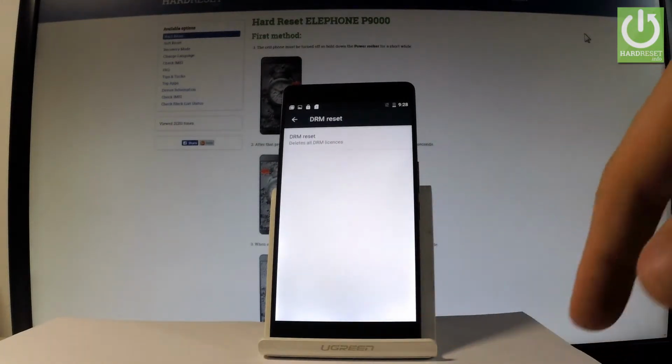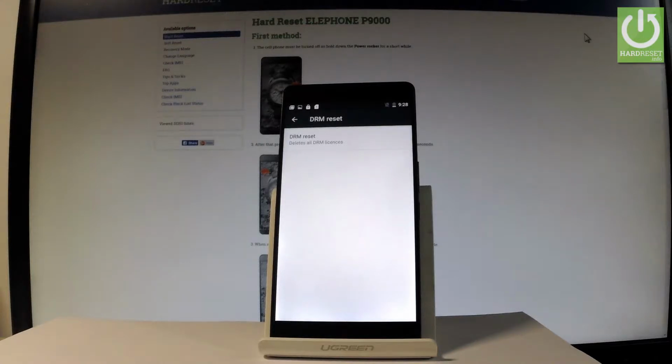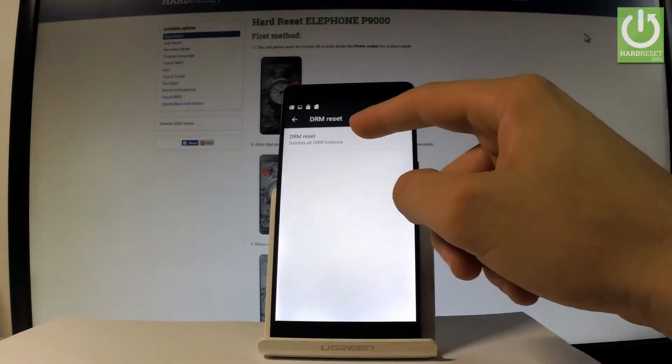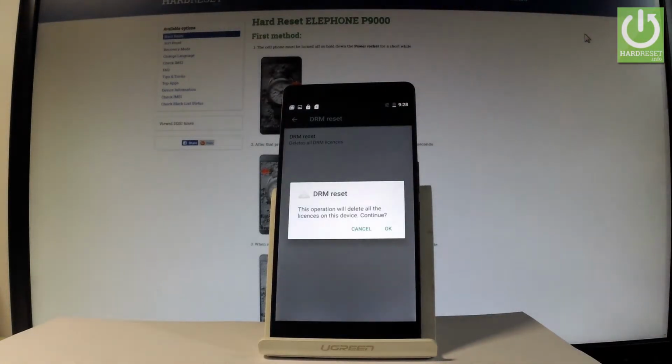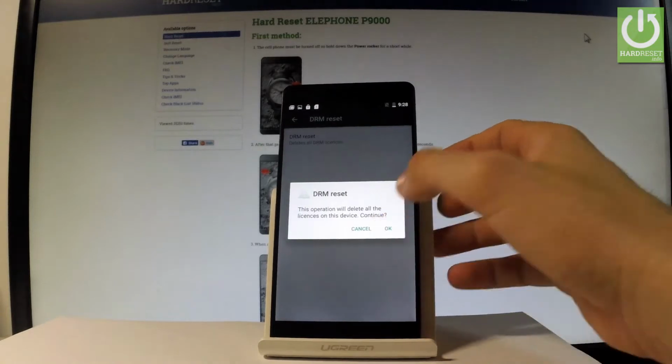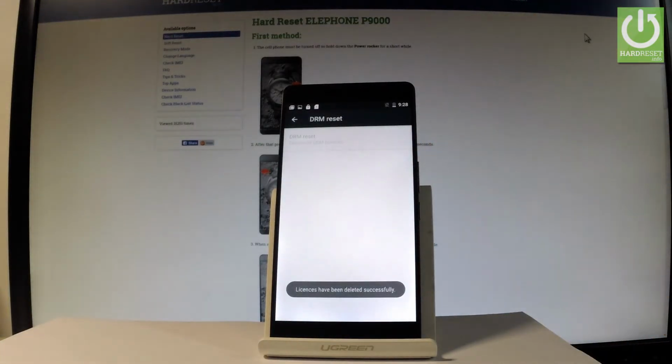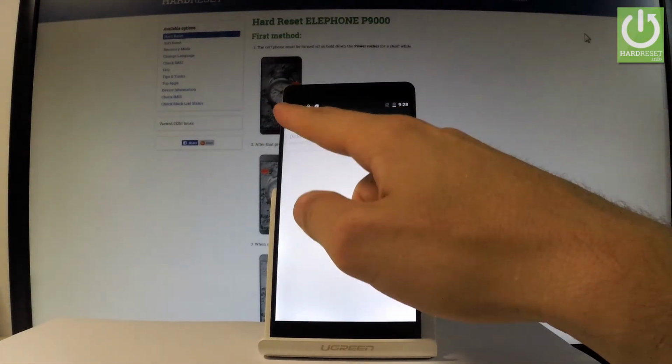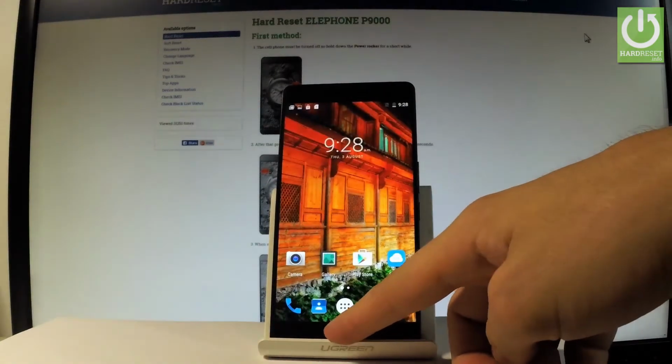Let's tap it. As you can see, it will delete all DRM license, so let's choose it one more time. And this operation will delete all the license on this device, so if you're aware of this operation, let's tap OK. And license have been deleted successfully, so you may go back and start using your device.